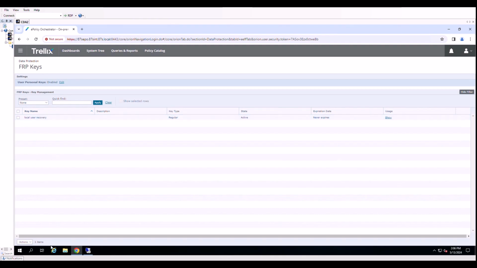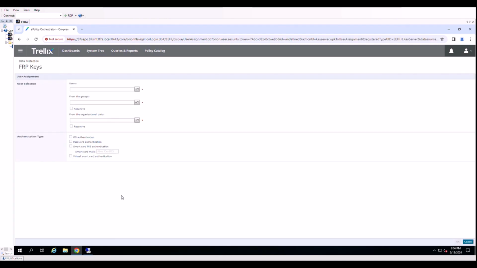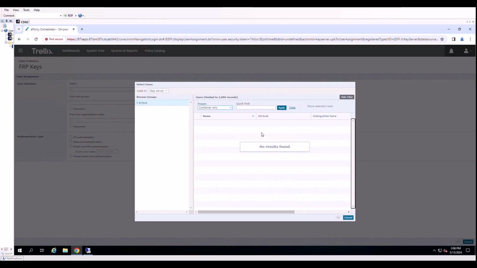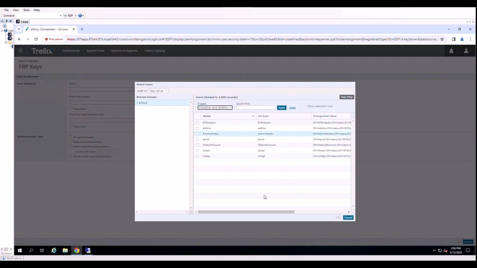We've done a regular key, so that leaves only one last type of key, and that is to assign a user personal key. And this, as I said, is a type of key which, when you create, you can create for a group. So you could have a group of users, and each individual user will get their own individual explicit key. In this situation, I will just assign a key to myself.